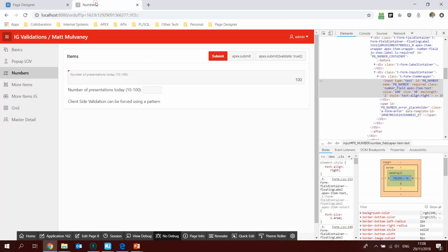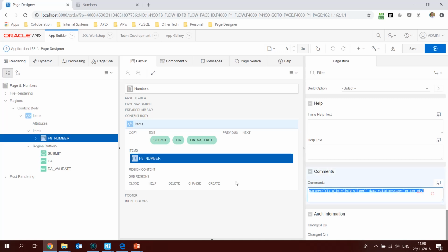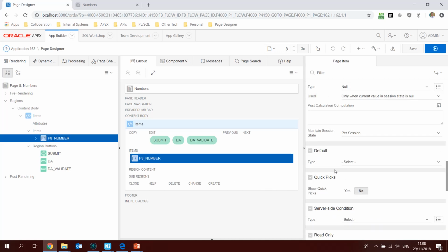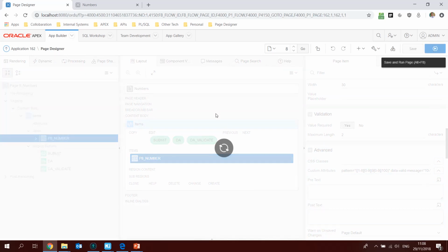Okay, now before we move on, I just want to give you a really quick introduction to what we can do to get this to validate client side, and this is using a pattern and a data validation message. I won't talk too much about this because we'll cover it later. So I'm going to type into custom attributes pattern. Now this says 10 to 100. I know it makes not a lot of sense, but I'll explain how I got that bit later on. And then this data valid message, which overrides the default message: 10 to 100, please.